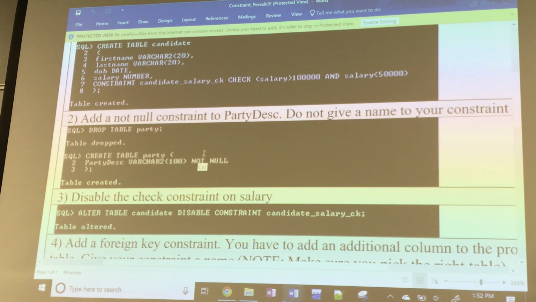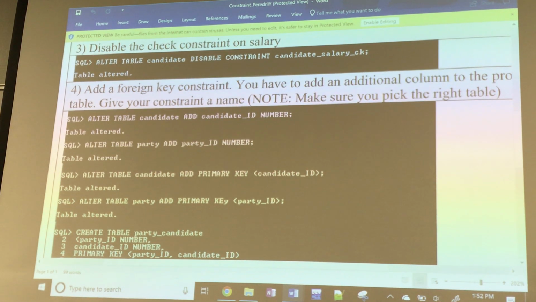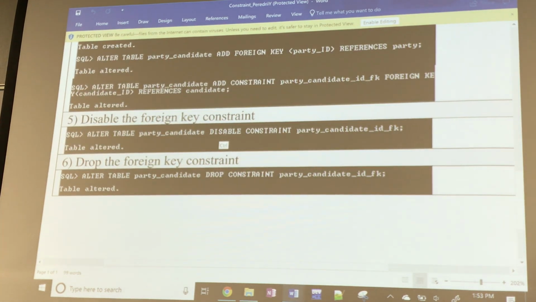And then here, not null constraints. So there it is on the party description. And then you're going to go ahead and disable. So there it is, disable constraints. And then there's all that. And then here we are adding an additional column. Okay, so there it is. And I guess we're adding a whole bunch of things here. Adding primary key, adding that, okay. All right, and you're disabling some foreign key right there. And then you're dropping the constraints. So there we have it.